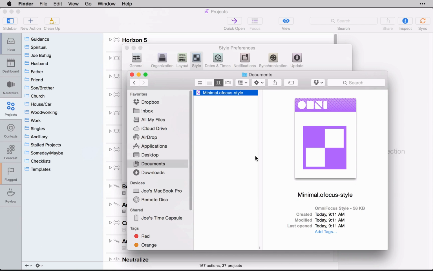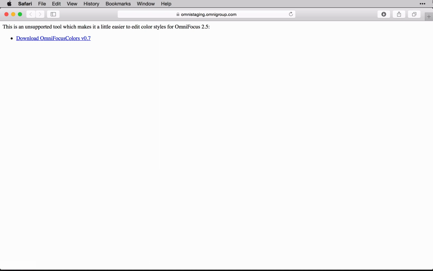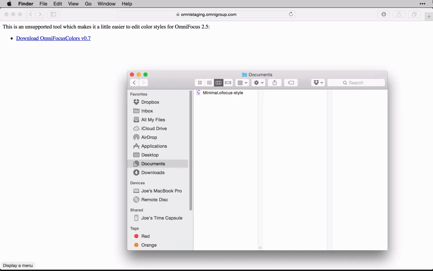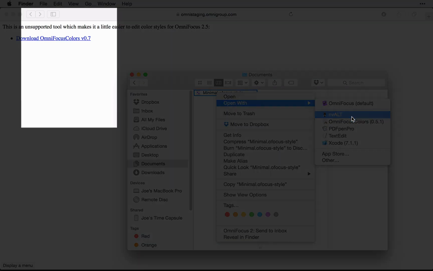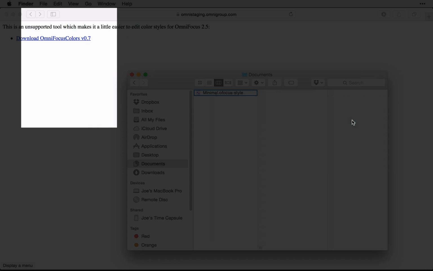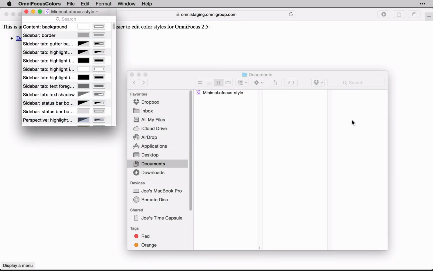So what we can do is let's go over to Safari where I've got this pulled up, and it's not a supported tool that they have for this quite yet. I think they're still working on it, but I'm not 100% certain on that. But I'll drop the link to this in the resources down below. But you can go to the link and then just download this OmniFocus Colors application. But once you have that installed, you can go to the file that you grabbed whenever you did the export, and then you can open this with that OmniFocus Colors application. And if you open it with that, this is what you're presented with.